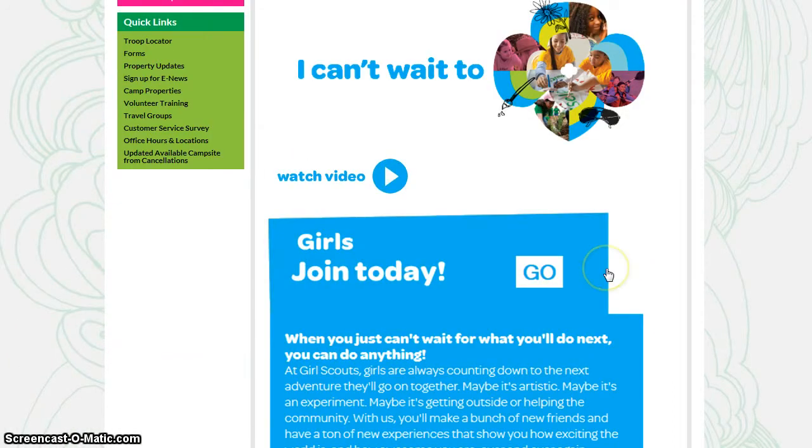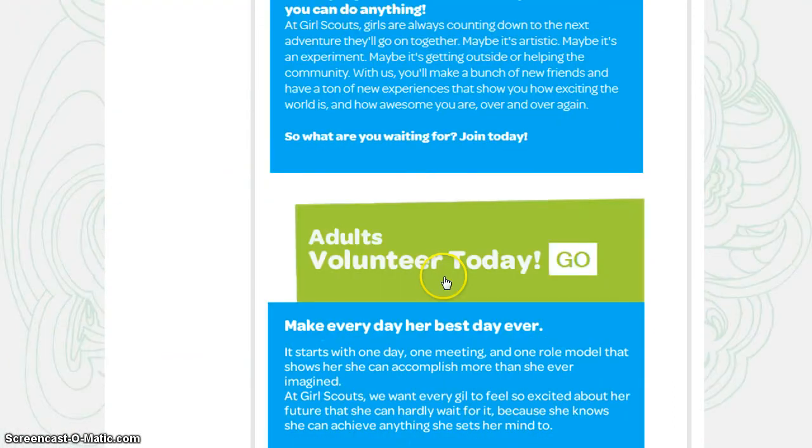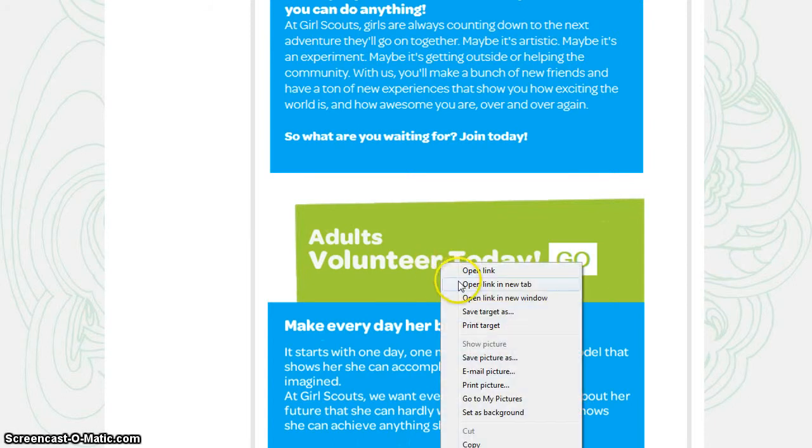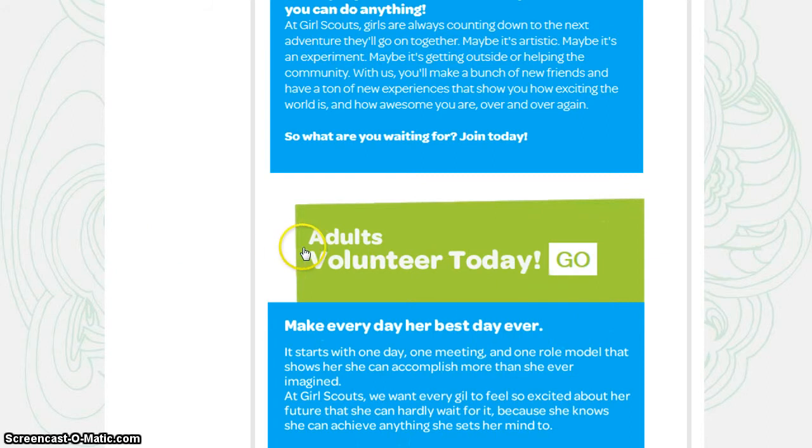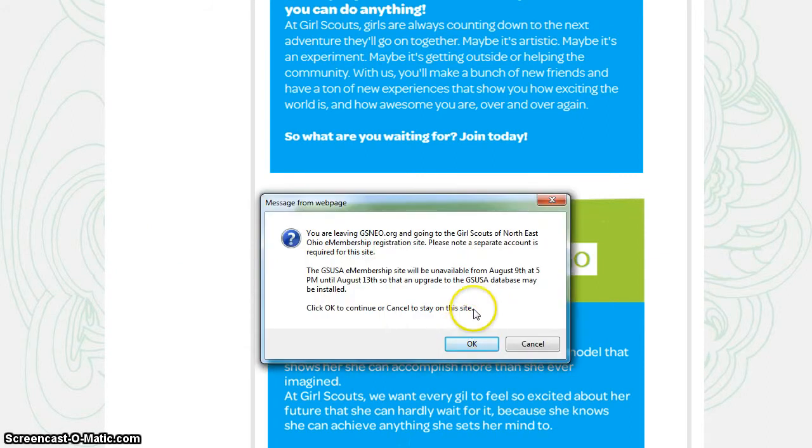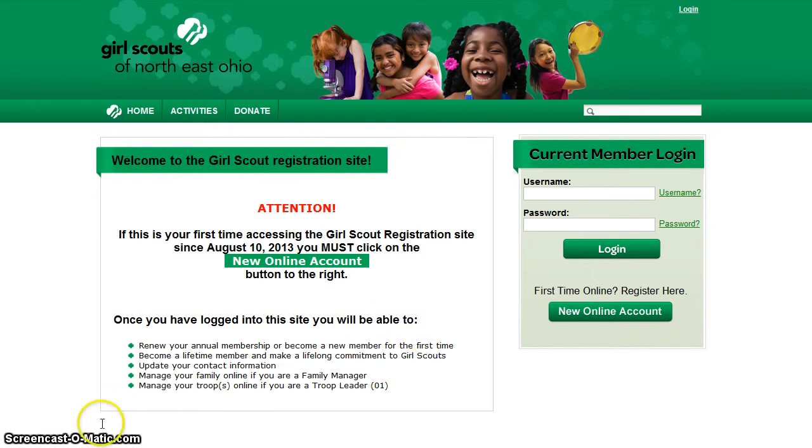You will then be asked to either join today as a girl or volunteer today as an adult. If your pop-up blocker is enabled, you will need to right-click and open the link in a new tab. I recommend disabling your pop-up blocker and just left-clicking one of the links. It will then say you are leaving the site, going to another site, like I just explained, and click OK to continue. Here is the eMembership website.